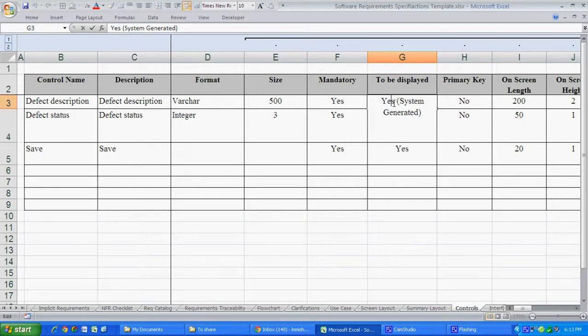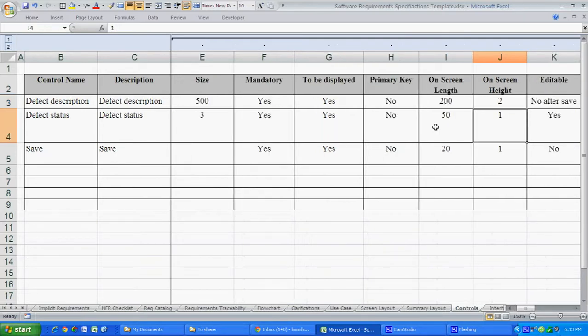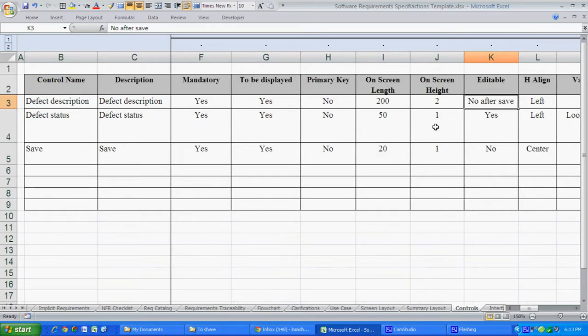Here it is actually not system generated, so I'll just keep it like this. Generally IDs are system generated, but otherwise descriptions aren't. Then whether it is a primary key or not. What is the on-screen length of the field, which is the pixel width. Then what is the height on screen, because sometimes you may like to give a bigger box for somebody to write something in detail. Whether it is editable or not. So for example, the description will be non-editable once you save it.